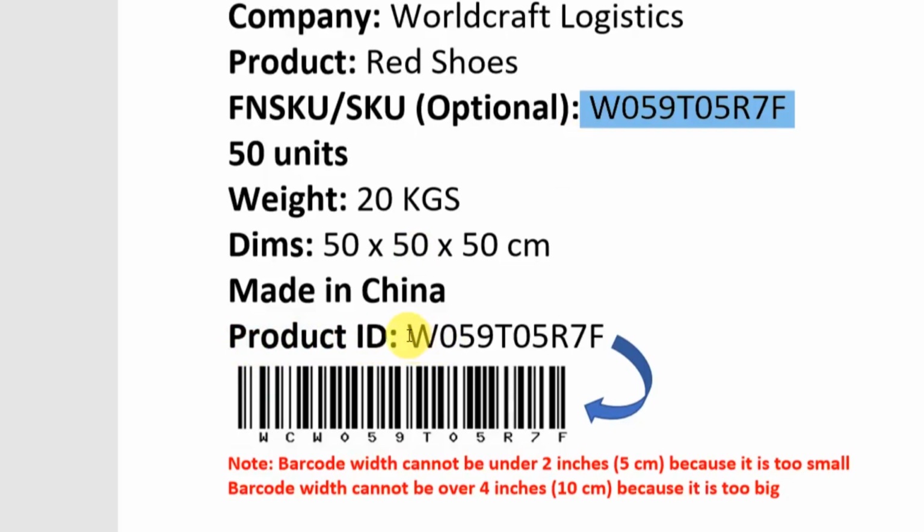So this is your product ID, or you call it FNSKU. You put this on the outside, and then the barcode that you have is going to be WC059. It's pretty much the same as up here, but the thing is it starts with WC, so Amazon cannot scan it. Only we can scan it.